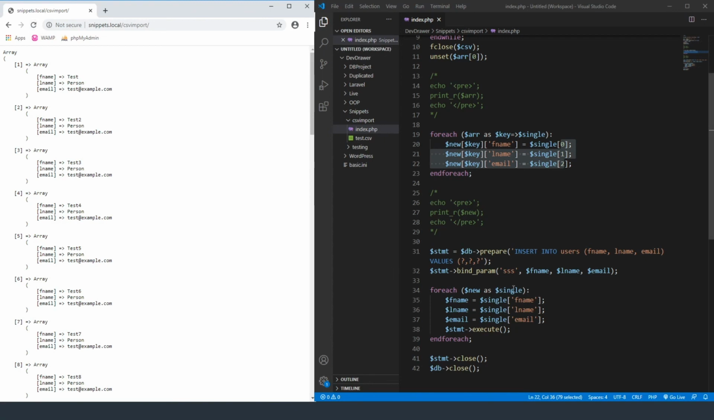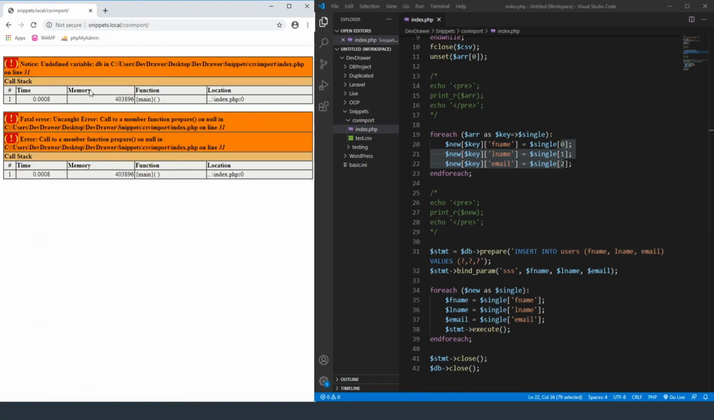So if I refresh the screen right now, it's going to error out because there's not a database connection and it's looking for one, and as you can see here, it's just not going to work. But if we had a database connection here, it would give us a blank result because we don't have anything echoing out. But if we connected it to a database and we looked at it, we could actually see all of these values inside of a database.